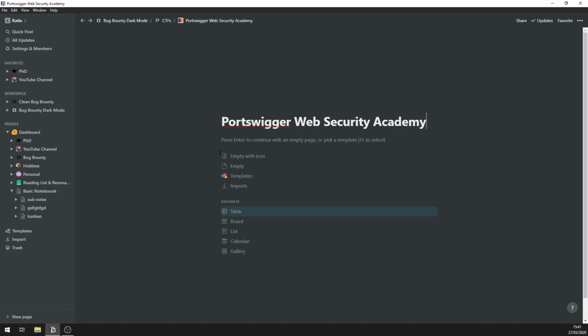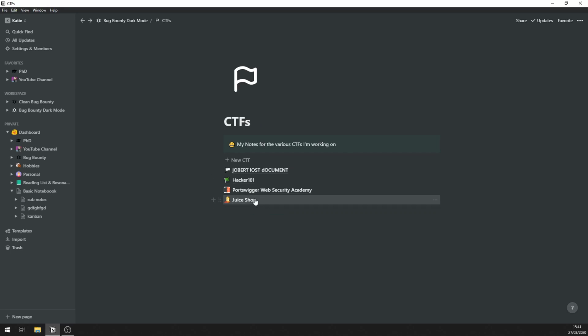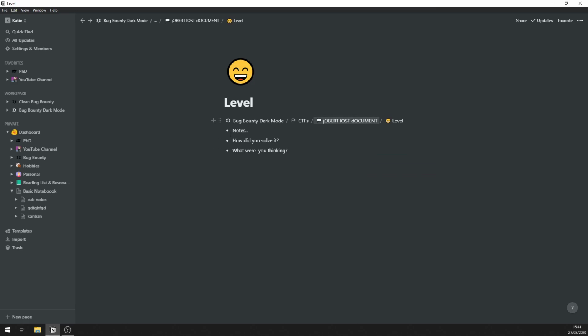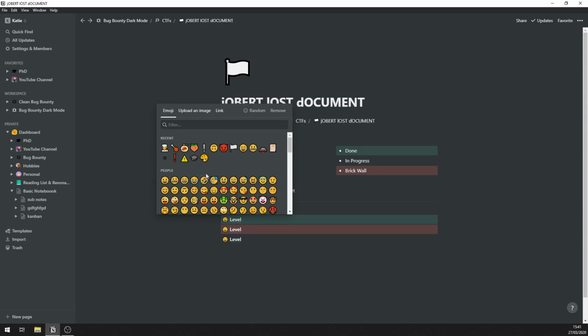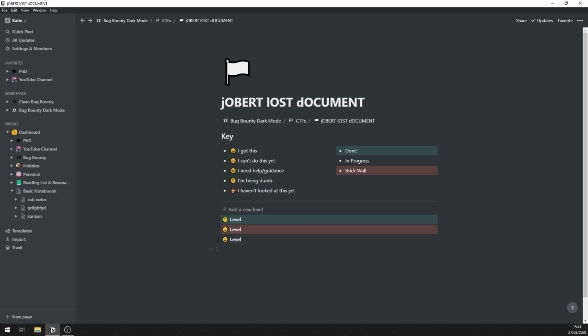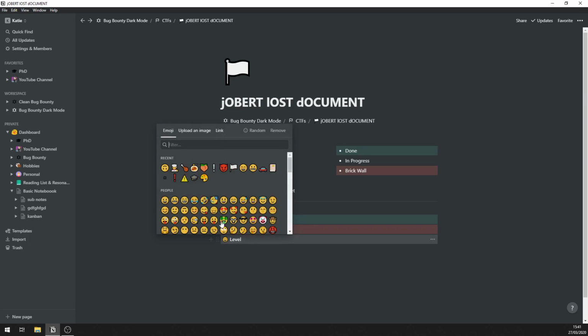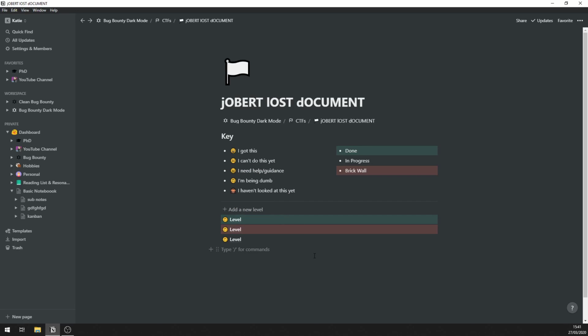So maybe we've got Web Security Academy, we've got Juice Shop, but let's look at Job's lost document, for example. We've got example levels here, notes, how did you solve it, what were you thinking? Recording what you're thinking is really important. And then you can just change the icons here. I'm being an idiot on every single one because it's not working and I don't know why. And again, changing the colors, whatever. I'll leave this for you to play with and work out how you want to use it.